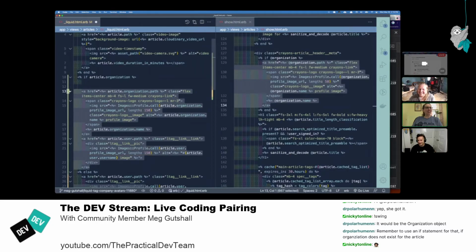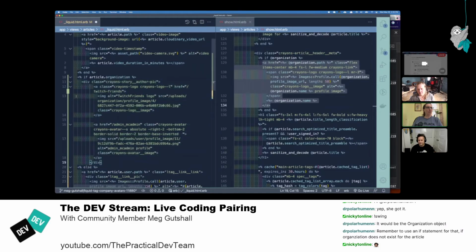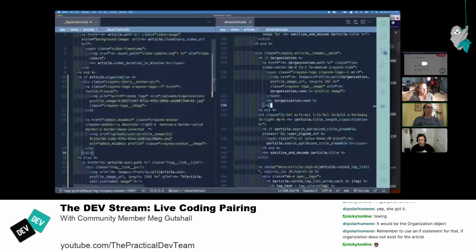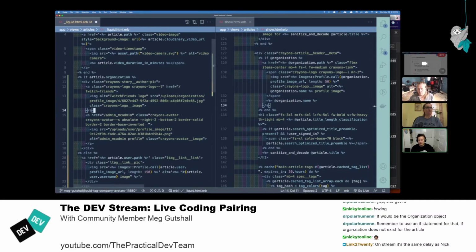Okay, so I just pasted what I copied from there into the if article organization, if the article was published by an organization. I know we need to plug in the variables in there, but let's save that.